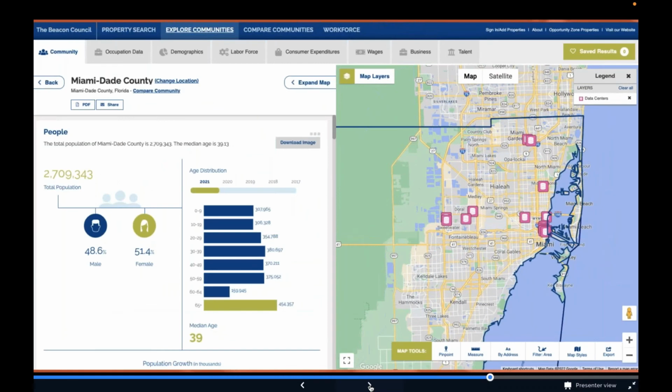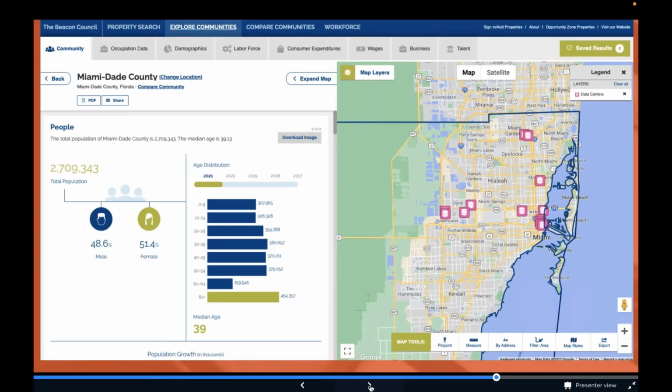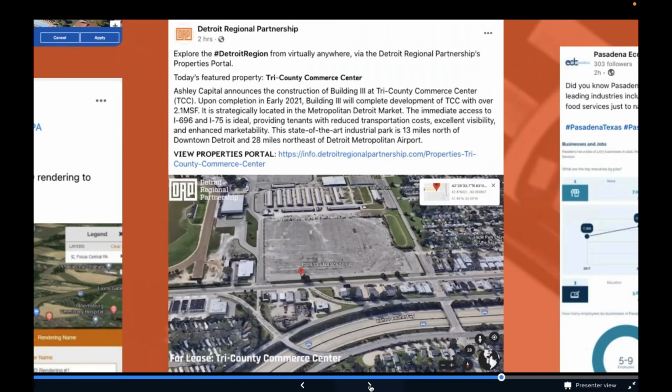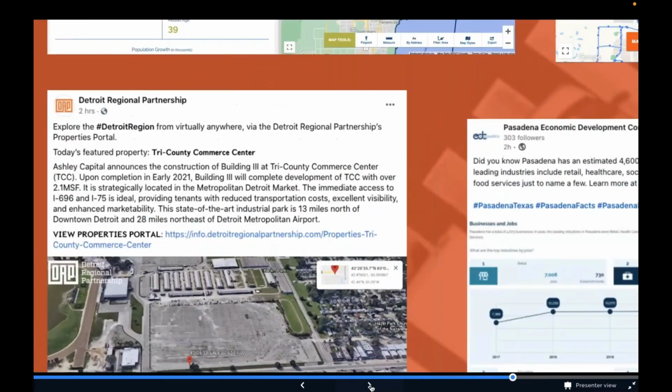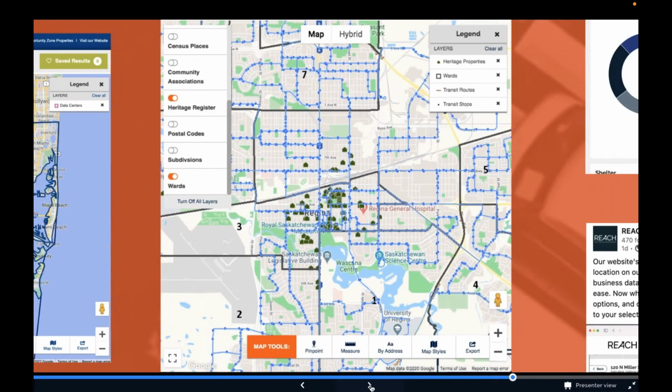Local data can be added. Of course, this is part of the content you can share. In this case, we're mapping data centers in Miami-Dade County. That's easy to do. If you have those layers, we can add them on. Detroit Regional Partnership, in this case, is using the virtual tours to link to a specific property report within their website. This is from the city of Regina in Canada, and you can see that there are other layers here. This is important content for them, words, heritage that they've chosen to profile, and that can be easily shared as well.